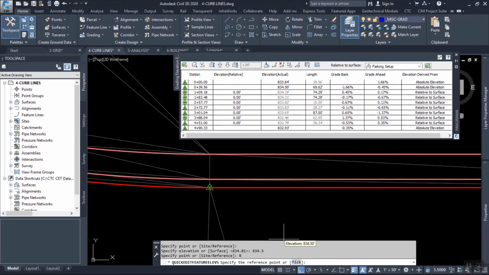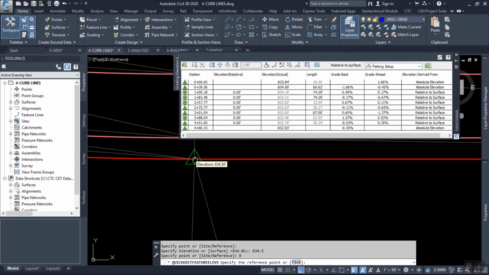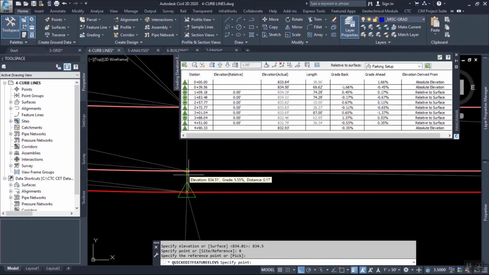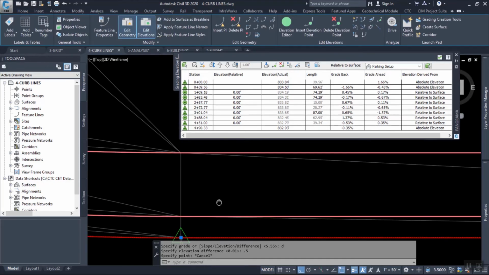Use the reference tool. It asks me to pick a reference point, this one, specify a point, this one, and now I can do D for difference, and I can do 0.5. I can now say that vertex relative to this vertex on a different feature line, make it 0.5. It's still manual editing, but it's a quick way to do it, and you don't have to think about 833.97, 834.47, all these things. It's just 0.5, 0.5, right? Does that make sense?